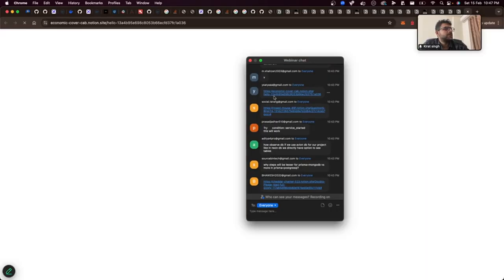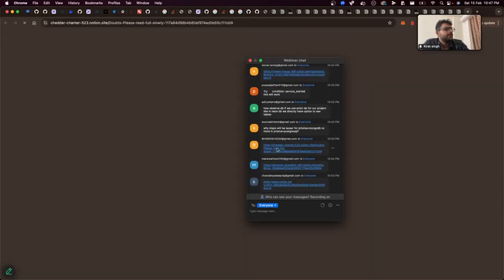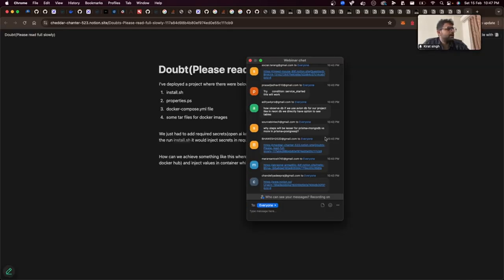Someone mentioned conditions the started might have worked. Why will steps be lesser in MongoDB versus Postgres? Because MongoDB doesn't require you to explicitly migrate the database. Whenever you are using MongoDB, you never specify the tables, the database anywhere. You don't have to run a specific command to actually create the tables.